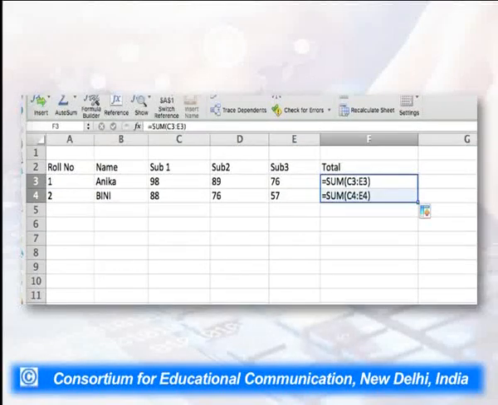So, here you can see I have just quickly shown you the same thing. Towards the bottom left corner a small square is shown. This is where you will place the mouse and drag it down to all the cells. You can see here I have simply copied the formula to the second row of my data sheet.